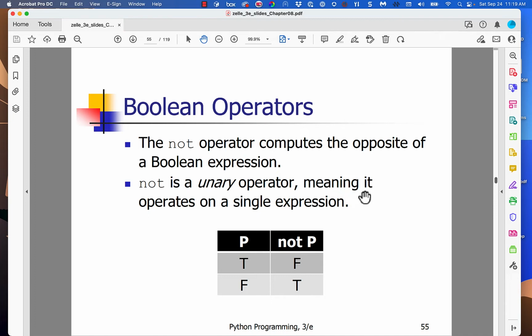You won't be surprised to know that there's a not operator in Python. It's just not, and you can apply it to an expression. Okay, so the not operator computes the opposite of a Boolean expression. Not is a unary operator, meaning it operates on a single expression. So we only have P because there's only a single expression. So we have P and not P. So if P is true, not P is false. If P is false, not P is true. So you just get the opposite with not. Okay.